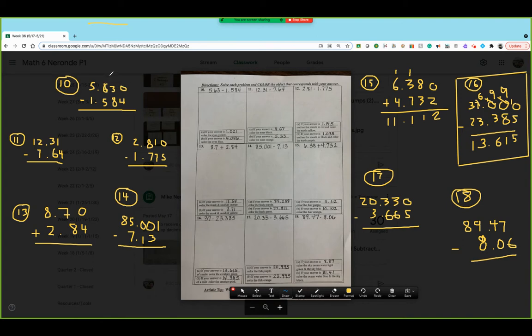borrow from the 6, and that becomes a 5. And that becomes a 13, and then you borrow from that, and that becomes a 12, and that becomes a 10. 10 take away 4, 6. 12 take away 8, 4. 5 take away 5, 0. And you're lining up the decimals, so you bring that decimal down, you take away 1 from the 5, and you get a 4.